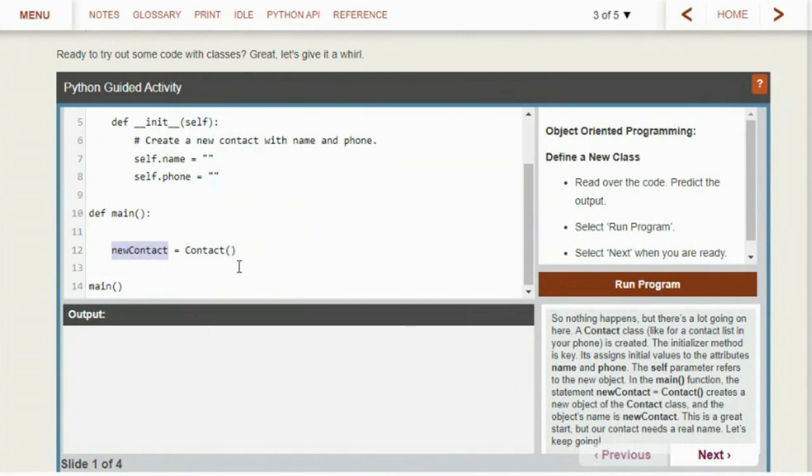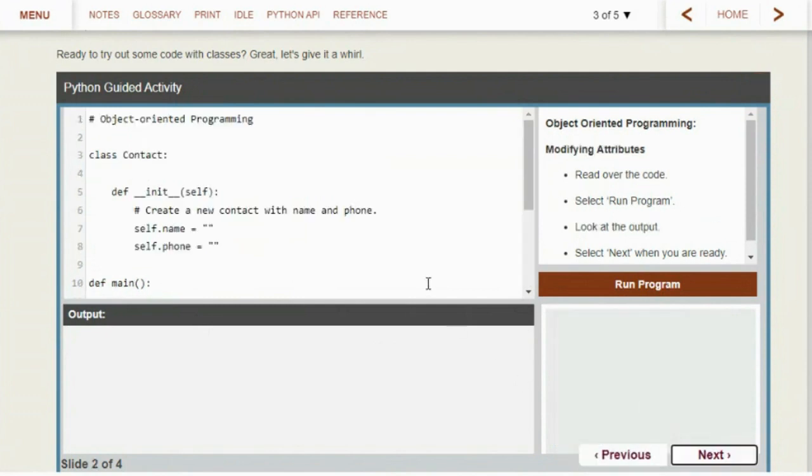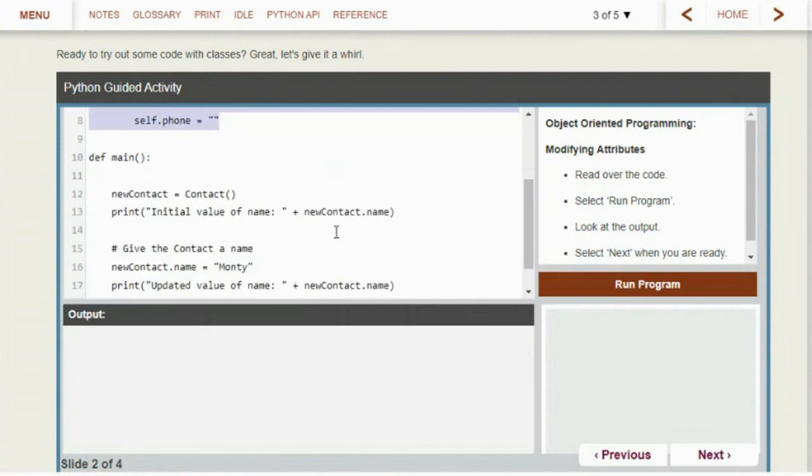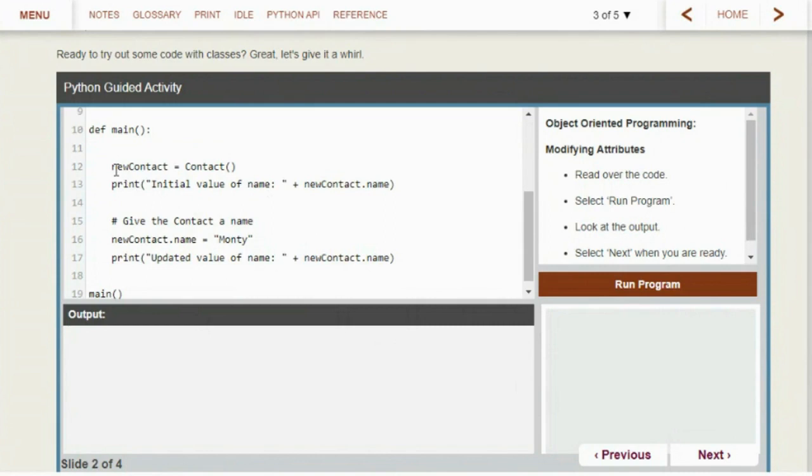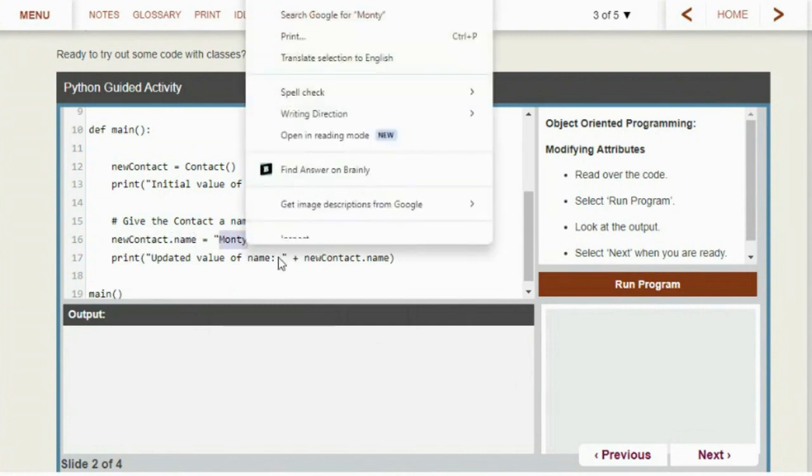All right, we haven't given the contact a name yet. Let's hit next. All right, nothing's changed up here. We still created our class. But now down here in our main function, we create that new instance, that new contact. We print what it is first. What's the initial value when we very first created it? So the initial value is the name. Print whatever is the name. Then it says we're going to give the contact a name. Now we're going to go to new contact, which we just created right here, and we're going to say the dot name, the name field should become exactly what's inside the quotes here.